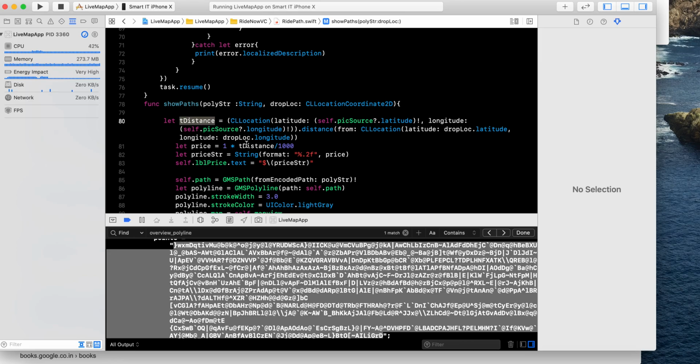I just got the total distance here, and that returns meters, and I need to calculate in kilometers. So I have divided the total distance by thousand. Then it will be 1 kilometer. I have calculated 1 kilometer equals this price, so the price is 1 times the total distance divided by thousand, right? And this price string format is like this one. I need only two decimal numbers, so I have formatted these, and the label price will be shown in the price string.